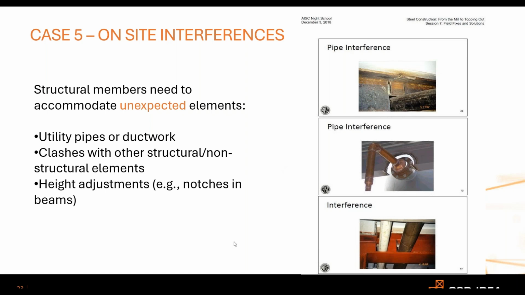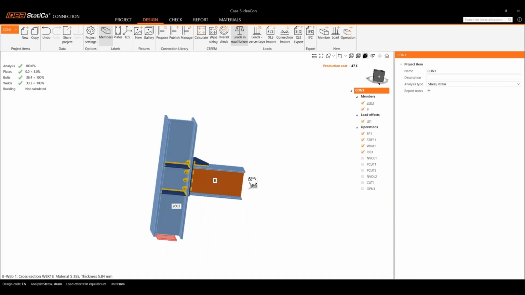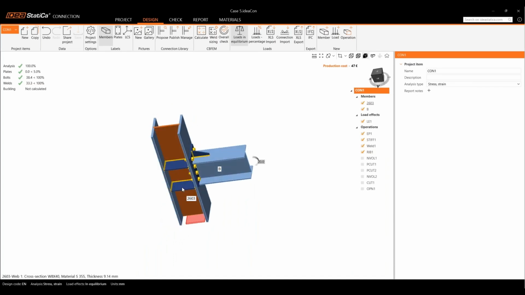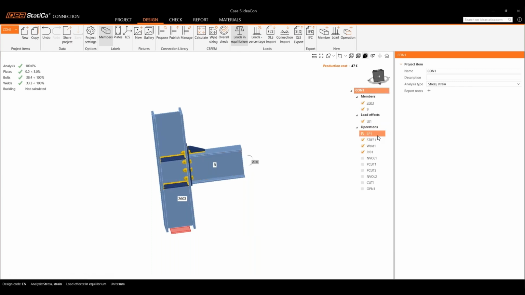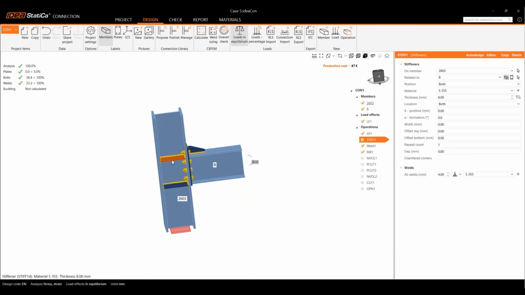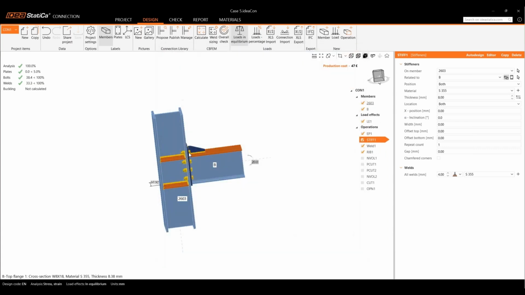Now, to demonstrate this, I'm taking a simple moment connection, and now I have the stiffeners in here. I have 4 stiffeners on both sides, but the primary instinct of me as a designer who is working with Idea StatiCa, if I have a modification on any of the plates, would be going to the editor and providing an opening. But the problem here would be that if I am editing one stiffener, then it would affect all 4 stiffeners. Now, how do I counteract that?